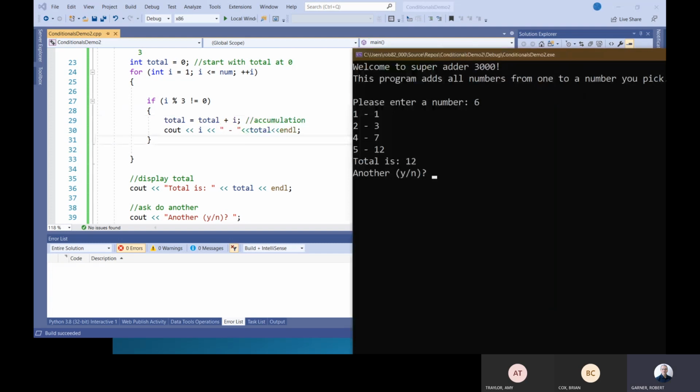Okay, so 1 and 2, it became 3. Then we added 4, got 7. Then we got 5, got 12. Total is 12. So I think we kind of have it, don't we? Does it make sense how that all works?